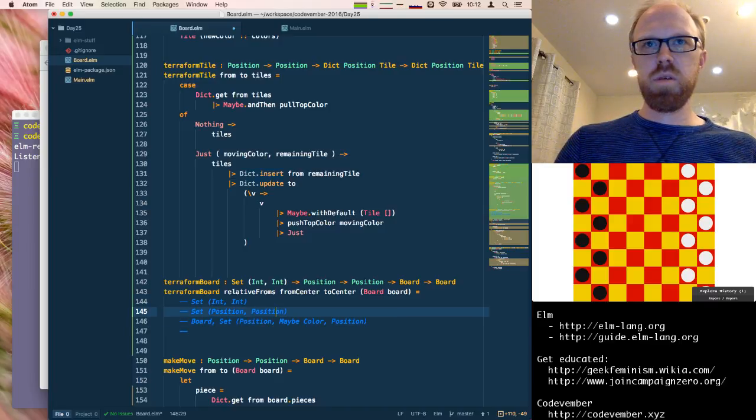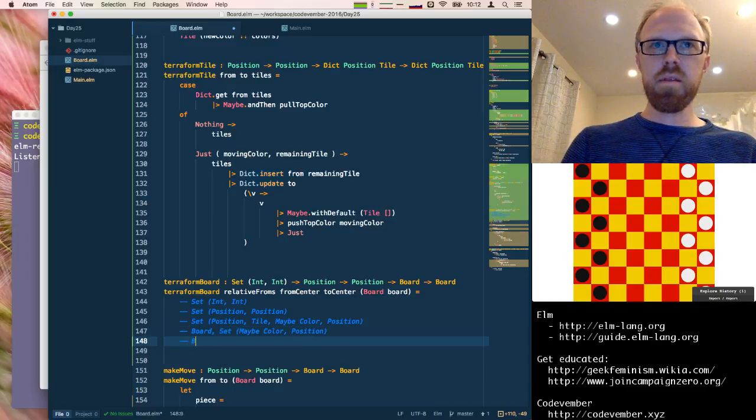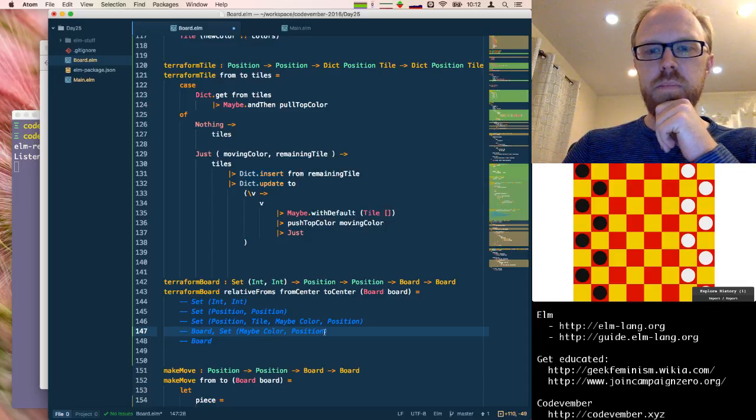I guess we could do this in smaller steps. So here we're going to have the from position, the new tile that's going to go there, the color that's coming out, and the target location. Then we can take that and produce a board and a set of just the target things. And then we'll finally end up with just a board. Okay, I think that'll work.